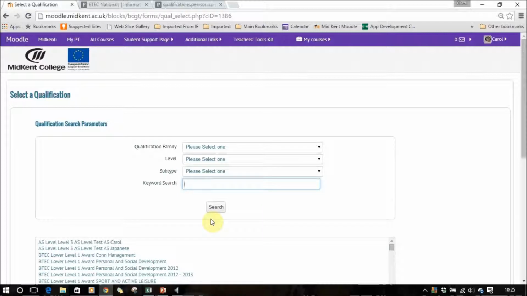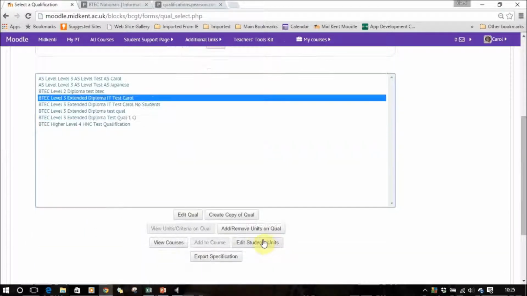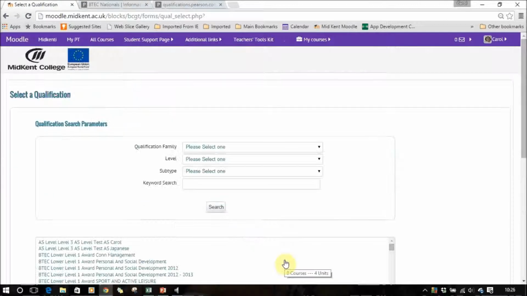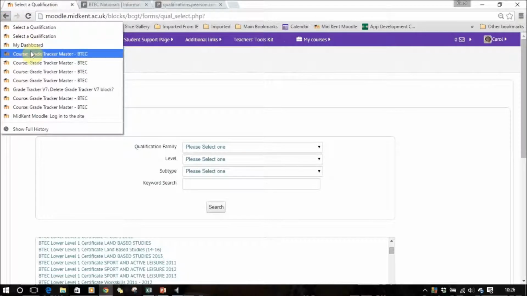In my case, I've got lots of test courses set up because I don't want to get in the way of you guys. So I'm going to go for test. And I've got BTEC Level 3 Extended Diploma in IT, and in my case I've just put the test bit on it. So I'm going to select that and create copy of qualification. Okay, so that's copied that qualification for me. Back to my course.